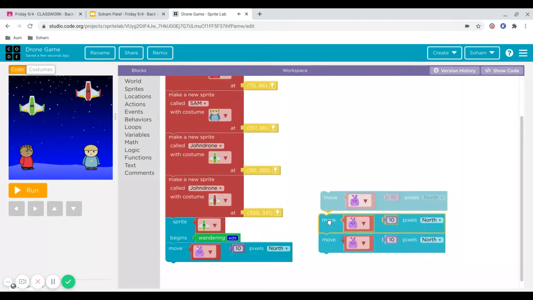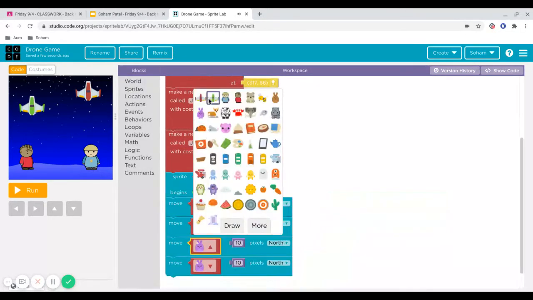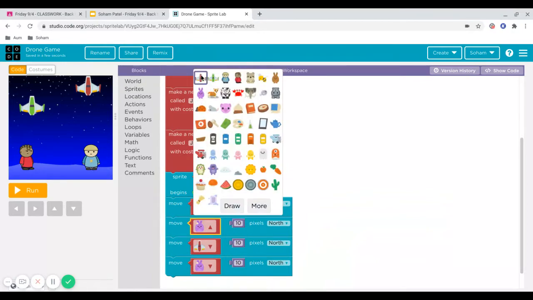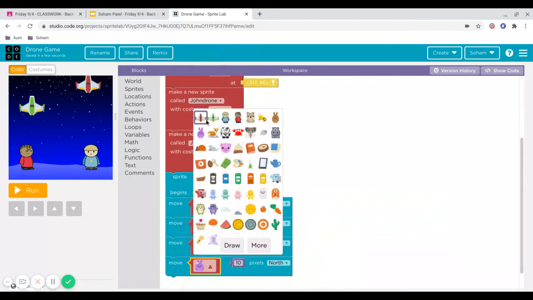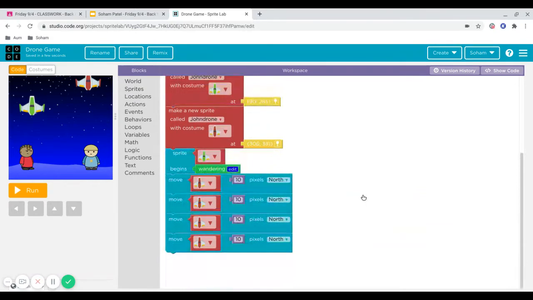Now let's connect all these blocks and change it to this drone. And as you can see, I already put some of the codes already in, since they're like the simple ones. Now this could be east, south, west.